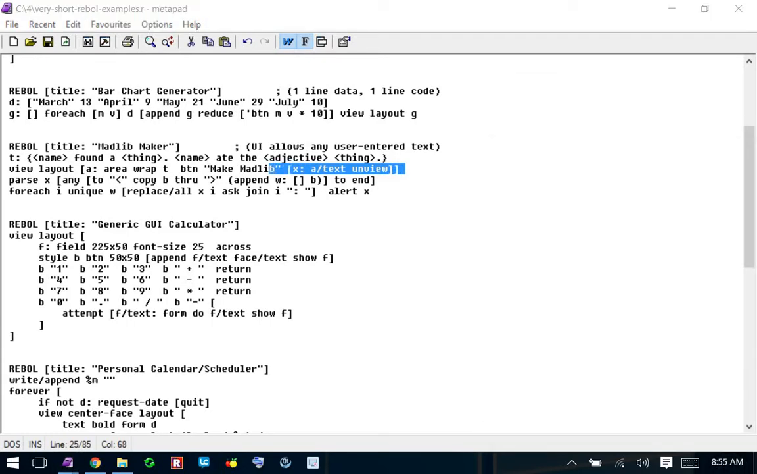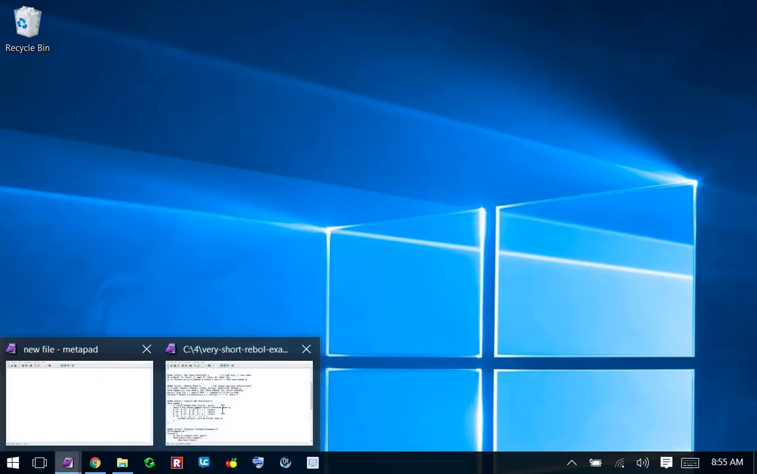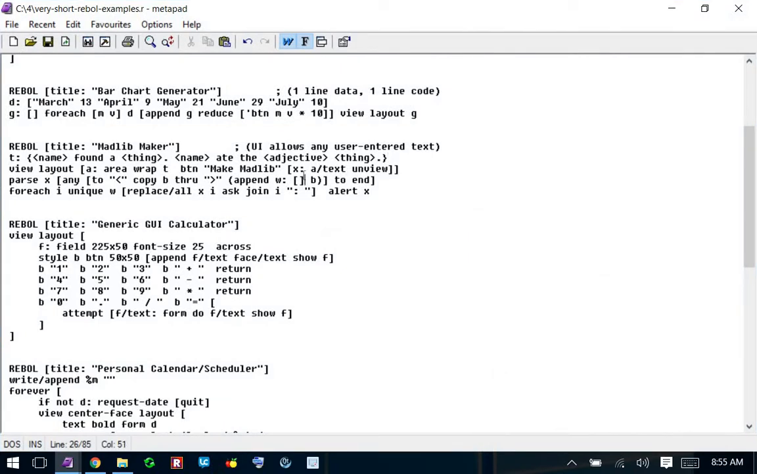So creating a new variable called X, and that's going to contain whatever was typed into the area field, which by default was that string of text labeled T. So the interface allows the user to edit that text and type in any Madlib they want, and then we assign that edited text to label X. When it's done, we undo the user interface. And then we go to a parse operation.